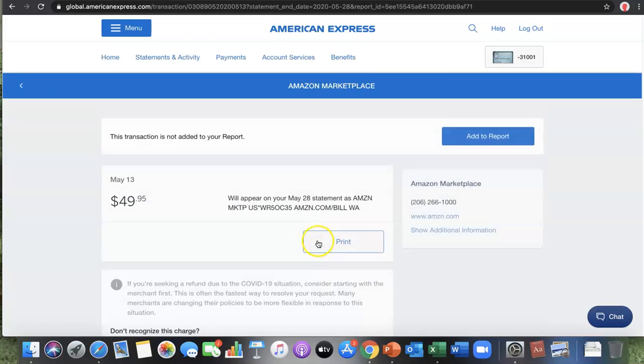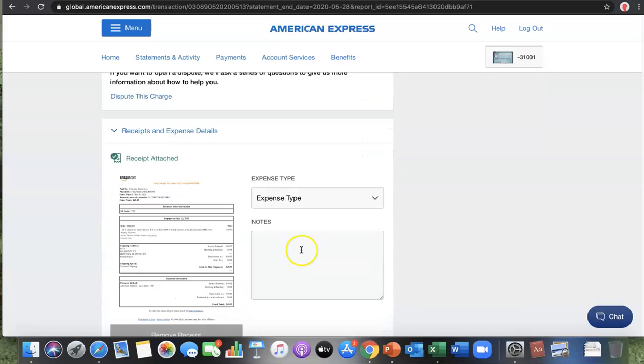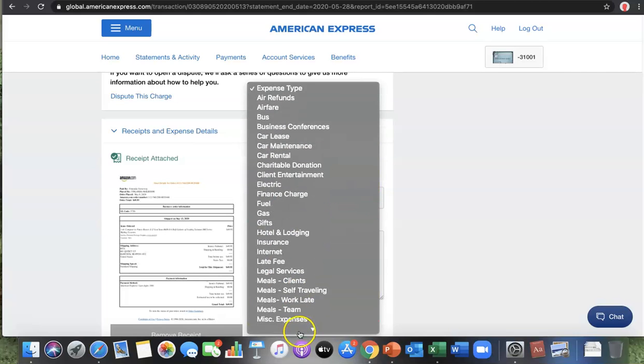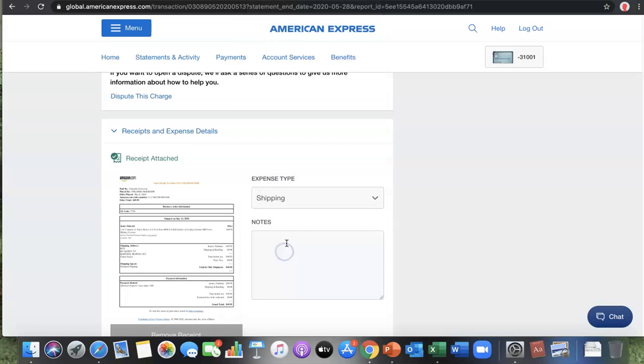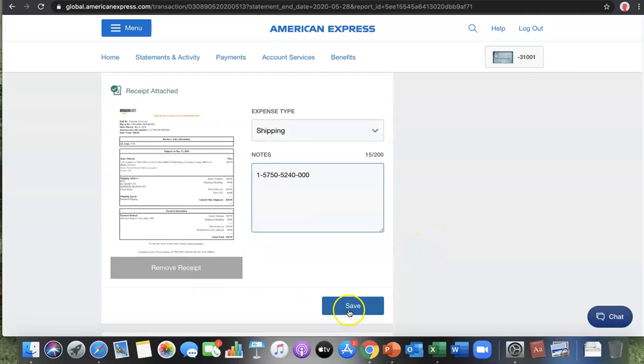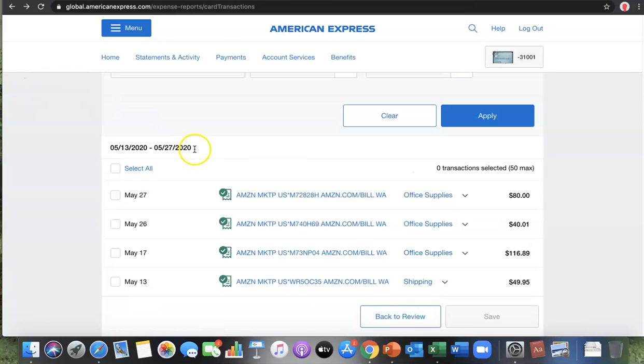I will click the transaction ID. This was for $49.95 at Amazon. Here is my receipt. This was for shipping or postage, and it was the mailroom, so you will type in the expense code. As you can see, the button here is blue, so you will click Save. You will scroll back to the top and press the Go Back arrow.